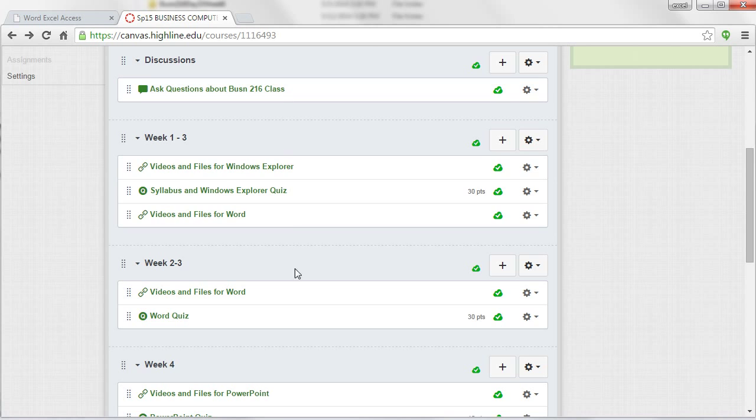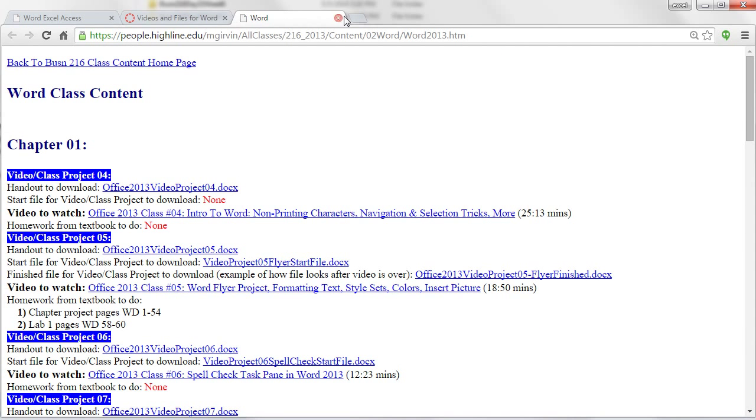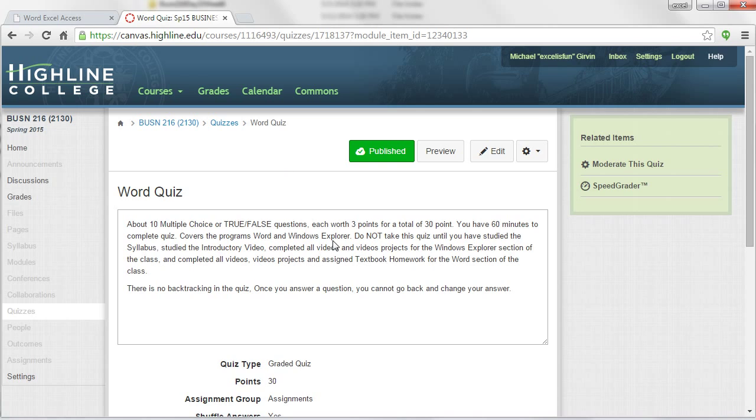So there it is. This section is listed linearly, week 2 to 3. If I click on this, it's still the Word section. And then there's the Word quiz. You can click on that. It reminds you very clearly that you should have studied the syllabus, the introductory video, studied all of Windows Explorer, studied all of Word before you take this quiz. I'm going to click the back button.